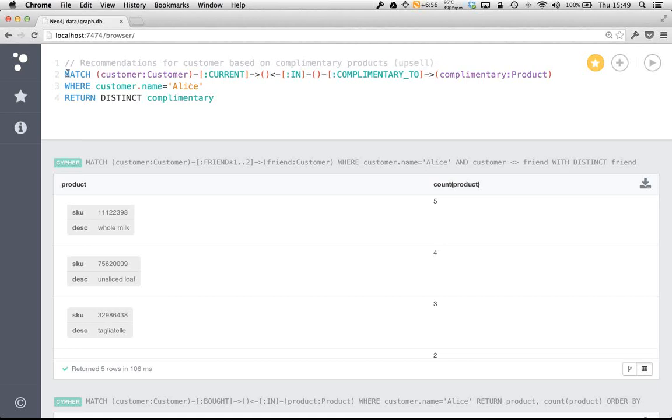And this query says, well, we want to match where some customer has an outgoing current relationship to some basket, and where some product is in that basket, which is complementary to, and I can't spell complementary, I apologize, some other product. So we're looking for the pattern where there are complementary products in the current basket. And because this is Alice who is logged in, we want to make sure that the customer has a property name with a value Alice, and will return the complementary item.